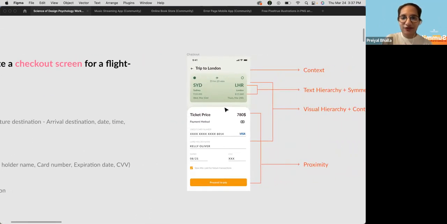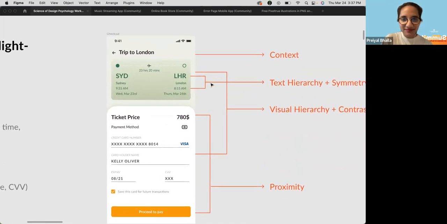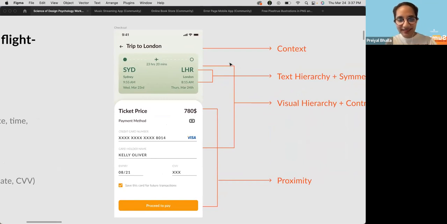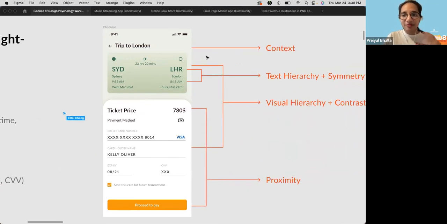I'll take this screen, for example. So here, I'm taking a trip to London from Sydney. I have given the header name as trip to London because that is the context that I want to give my user whenever he's using the screen. So at the top, my header is my context. Then there is a card which gives me my ticket details. Notice that the card has symmetry.